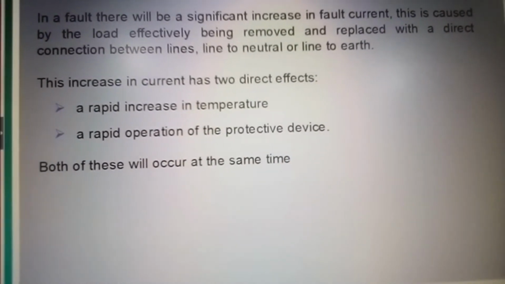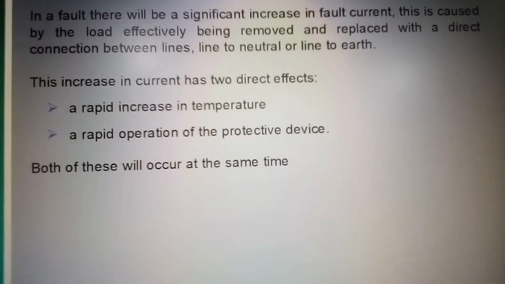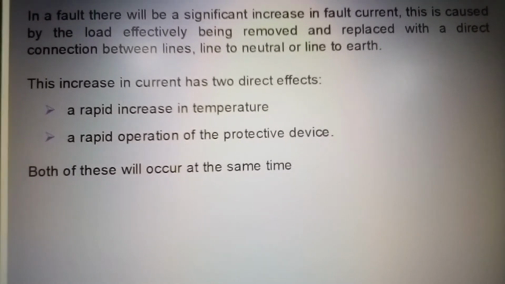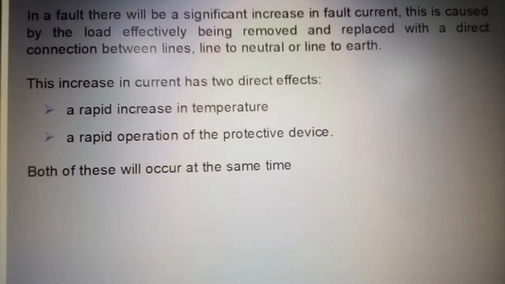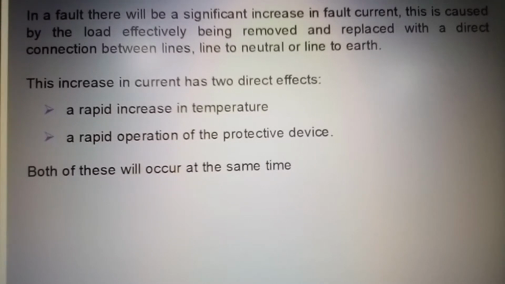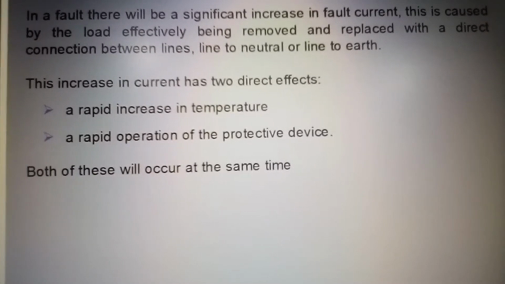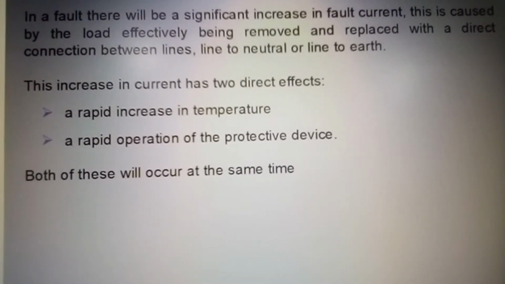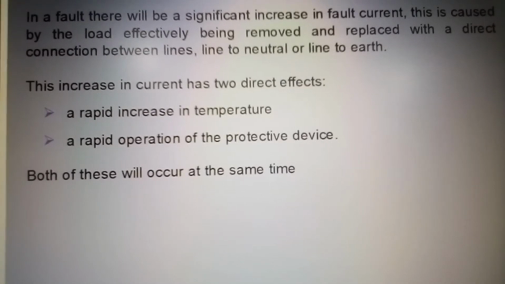I'm just going to pan back so we get it all in view. Now, fault current. In a fault, there will be a significant increase in fault current. This is caused by the load effectively being removed and replaced with a direct connection between line to neutral or line to earth. This increase in current has two direct effects: a rapid increase in temperature, and a rapid operation of the protective device. Both of these will occur at the same time.